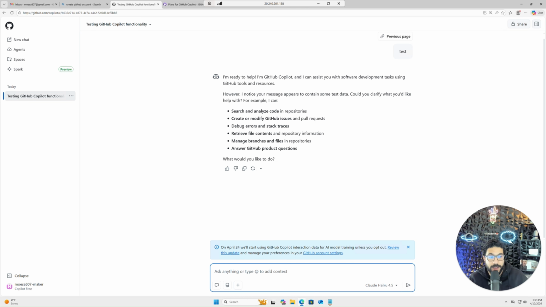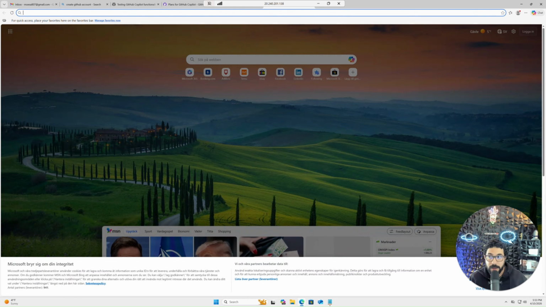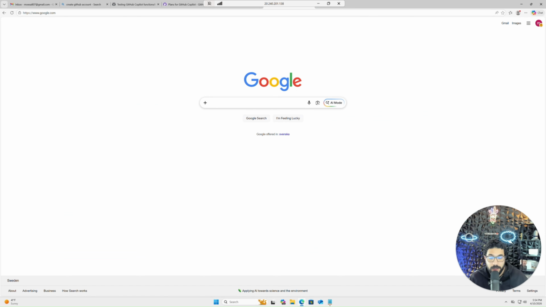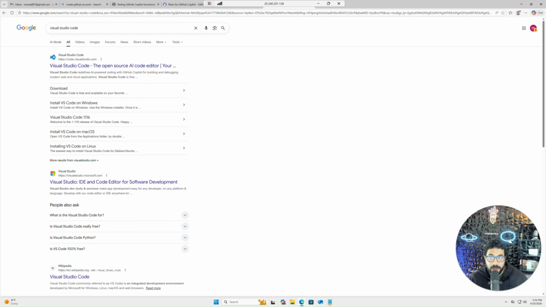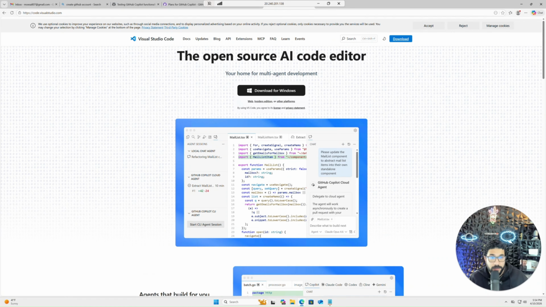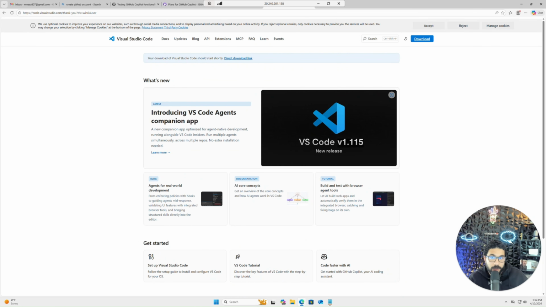So what I need to do is download VS Code on my local machine. VS Code is basically a lightweight open source code editor that you can use. It's also available in Visual Studio and other code editors. But I am just familiar with Visual Studio Code, so you can use whatever you want. I will download VS Code and then install it on my local machine.